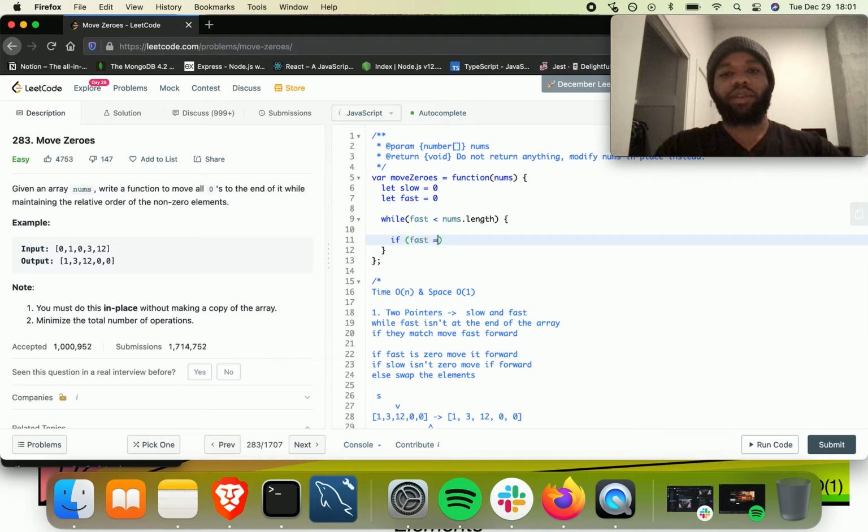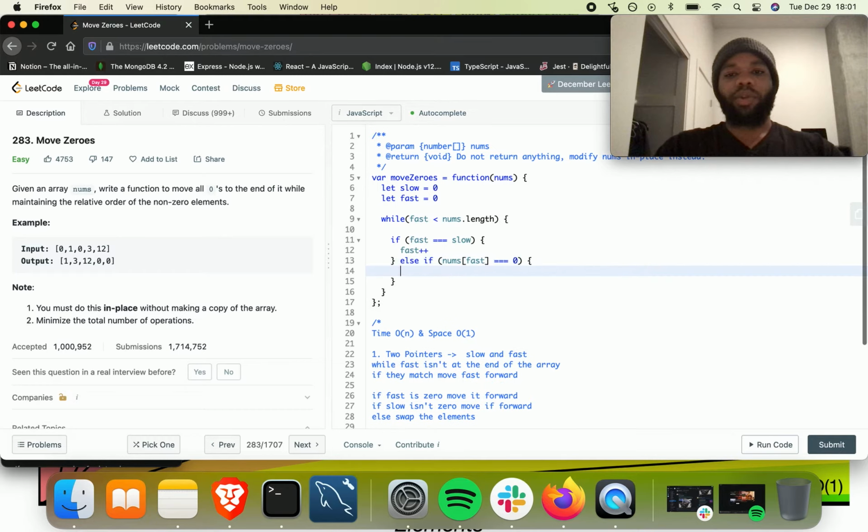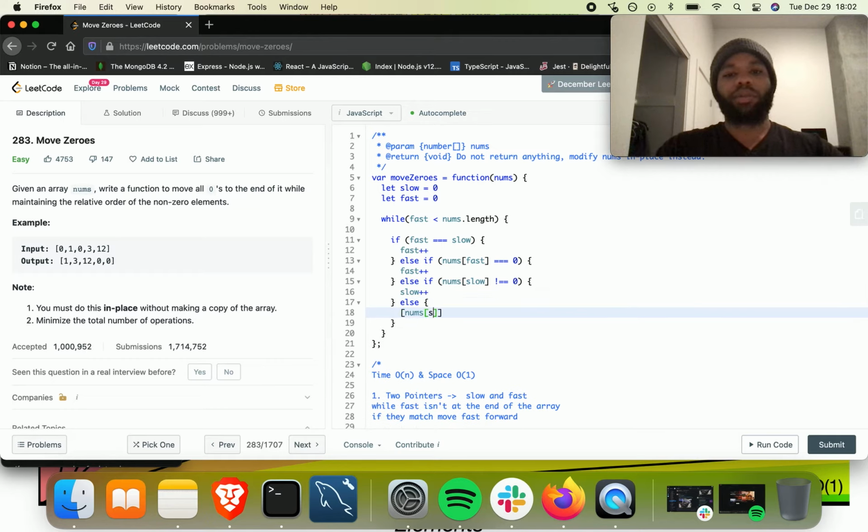So we'll check if fast matches our slow, then we're going to move our fast pointer forward. Else, if our fast element is 0, we're going to move our fast pointer forward. Otherwise, if our slow pointer isn't 0, then we'll move our slow pointer forward. And then our last case is basically swapping the values, which we'll just do with some array destructuring: nums fast, and then nums fast, nums slow.